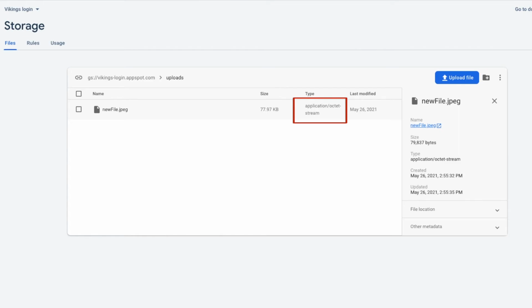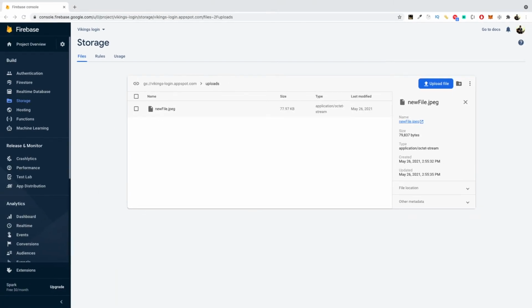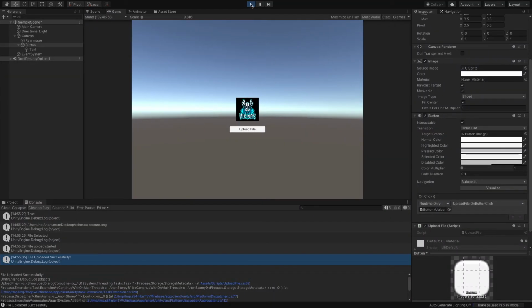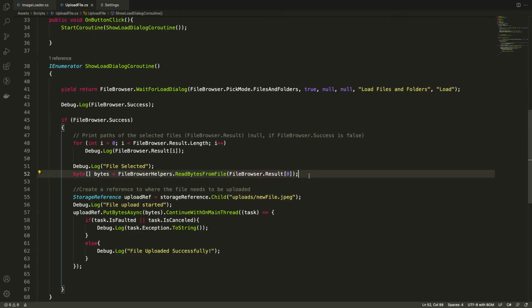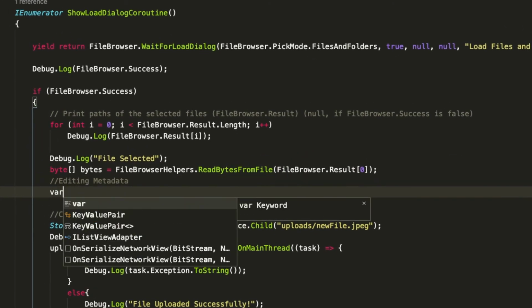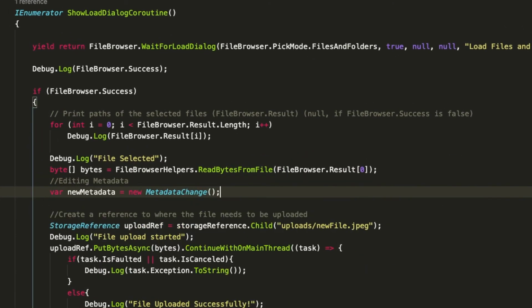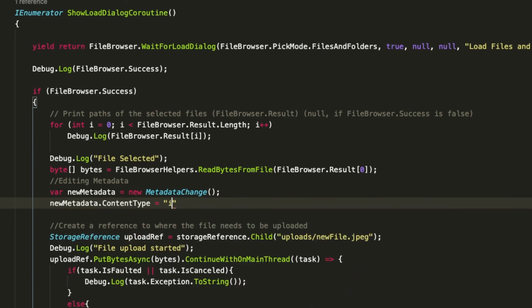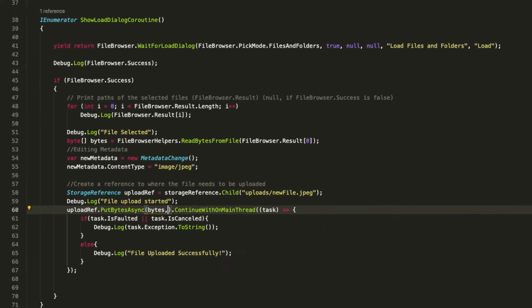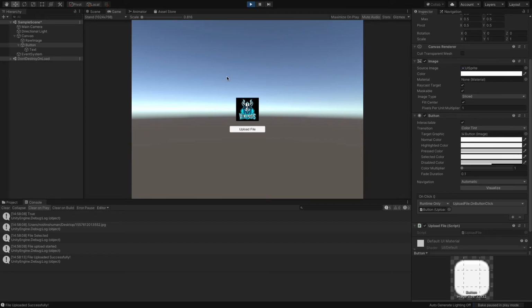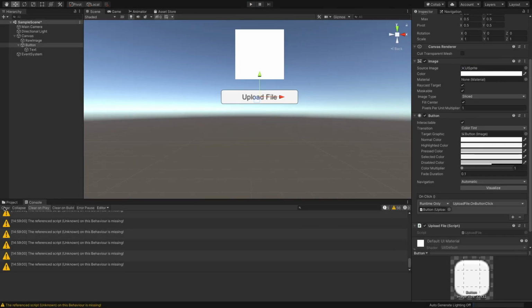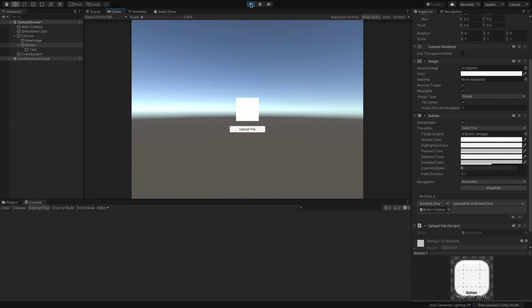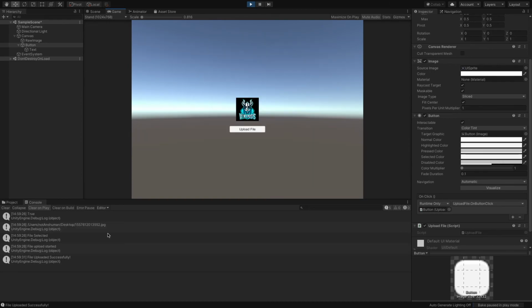This is because we need to specifically mention what kind of file we are uploading to the bucket. Let's go back to our script and fix this. We need to create a new variable, new metadata, and set its content type to be image JPEG. And we need to pass this variable as well along with the bytes to the putBytes async function. If we try now, we are able to select and upload the file, and the file is being displayed properly on the Firebase console.